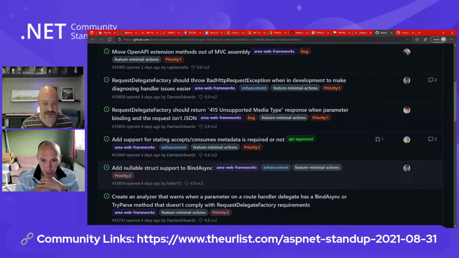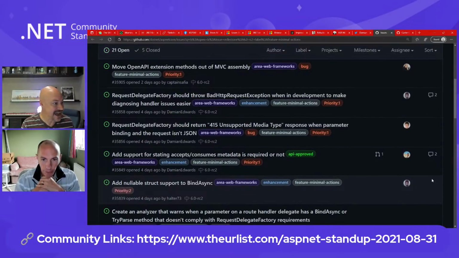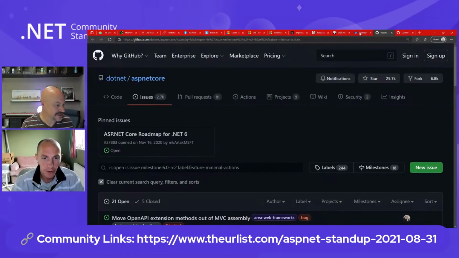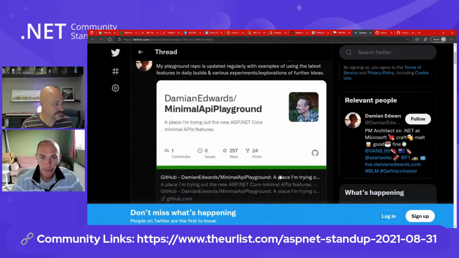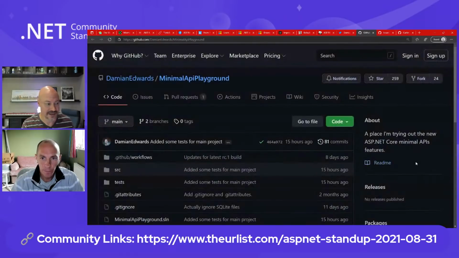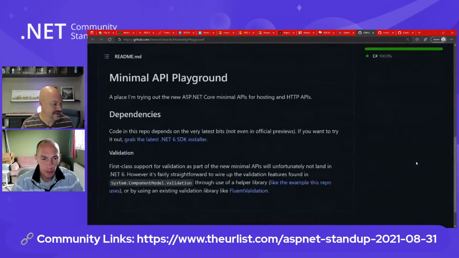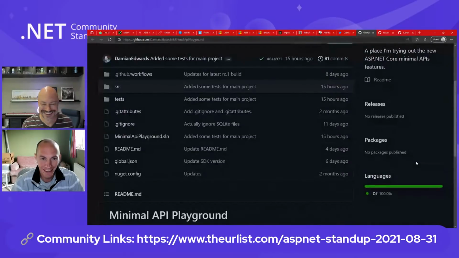Yeah, I'd highly recommend looking at Damien's minimal playground repo. I'm glad you've called that out. So that's right here, he links to. Yeah, it's got some pretty cool and pretty scary looking stuff.